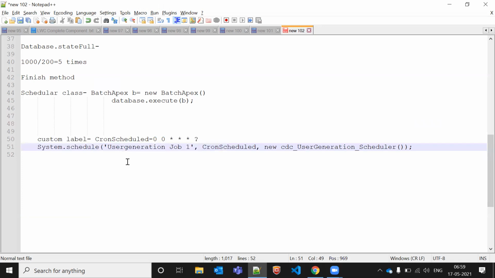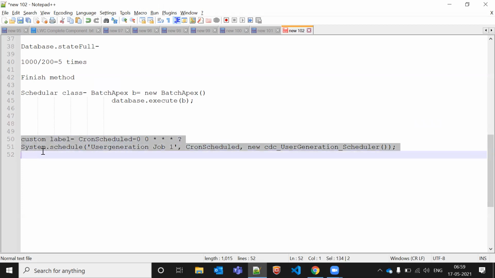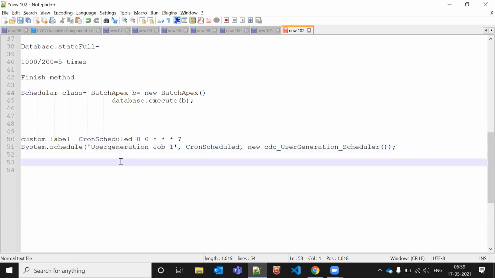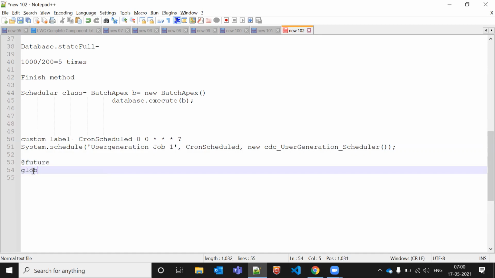And apart from this, that is the use of scheduler and batch Apex. Okay, so what is a future method? Future is generally, we can annotate a future method with @future. It should be a global and static method. The return type can be void, or we can return anything, a string, an integer, anything.